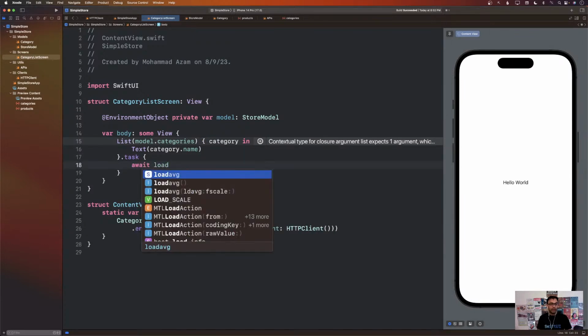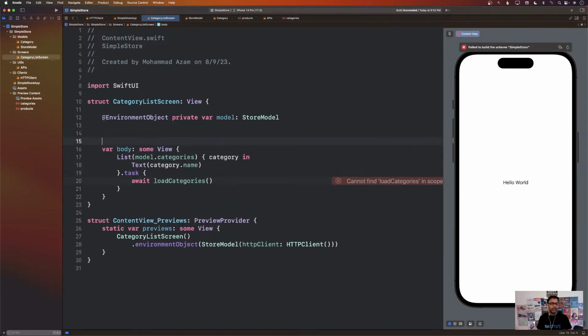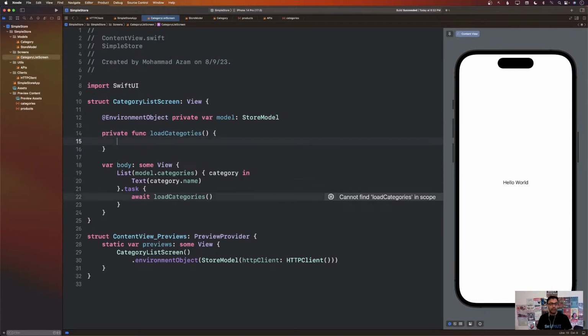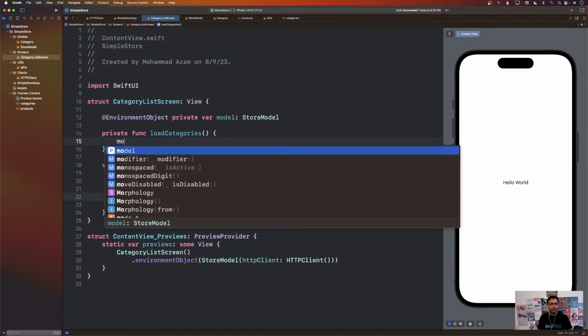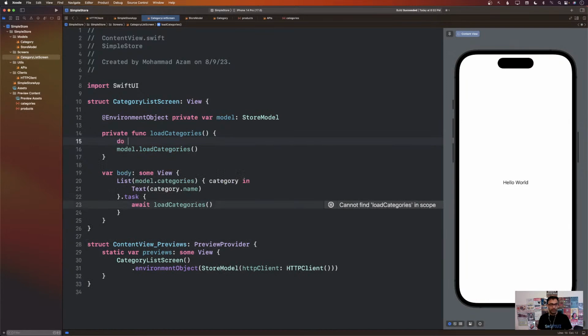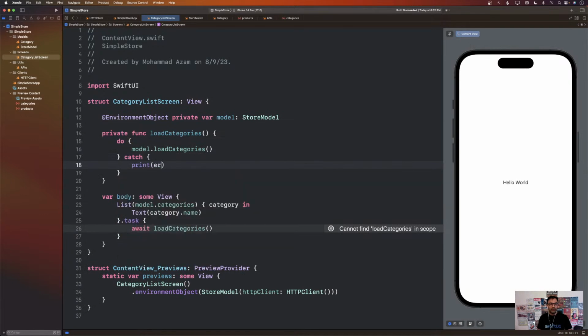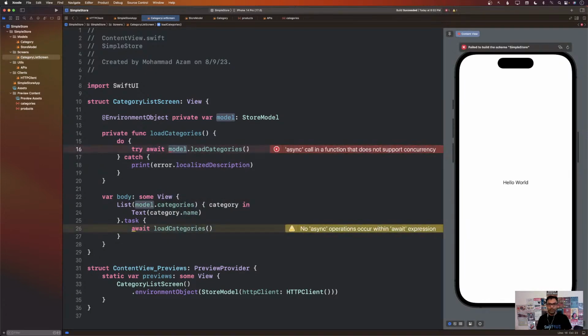And I'll call over here load categories. Now we don't have load categories. I like to create these small functions like load categories, like helper functions. So I'm just going to create over here load categories, and over here, we're going to take help from the model, right? So model dot load categories. And still pretty simple code. I mean, I don't think it's complicated at all. Now it's going through the model itself.